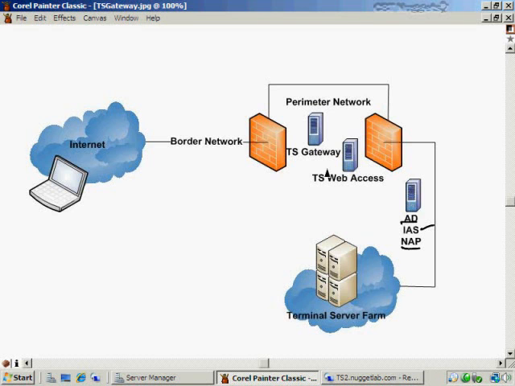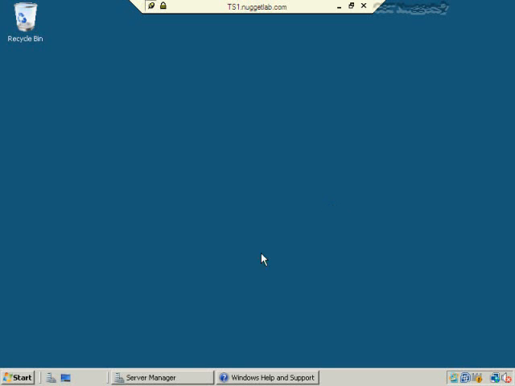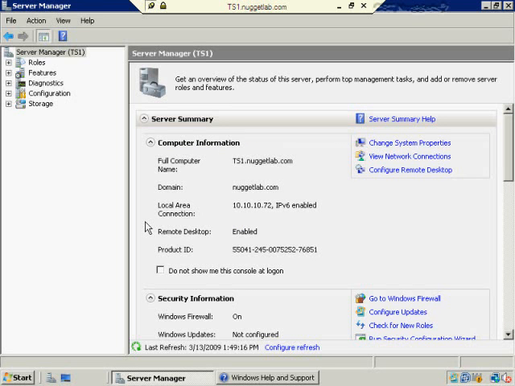But otherwise, what will happen is we try to access a connection, our web page, through Terminal Services Web Access. To actually make the connection, we have to go through the gateway, which then will establish this in an HTTPS connection, and then it will make our connection to our terminal server farm. All right, let's go ahead and take a look at how we would configure terminal services.